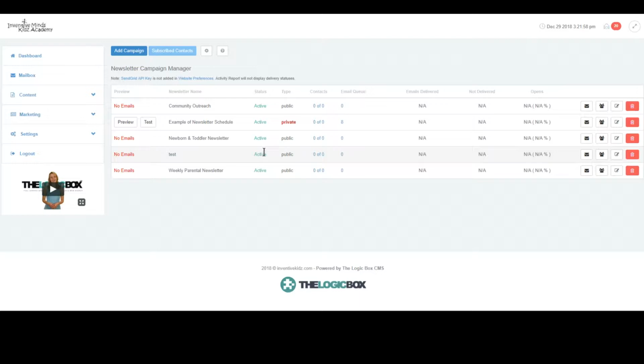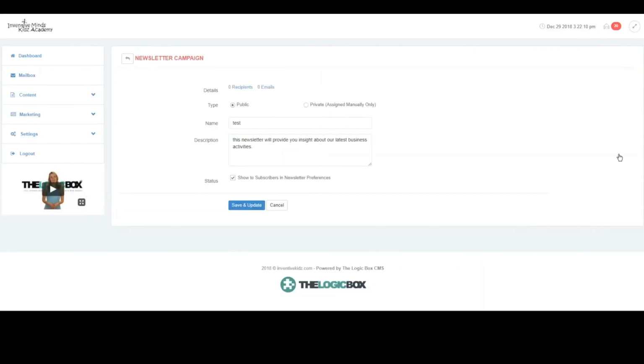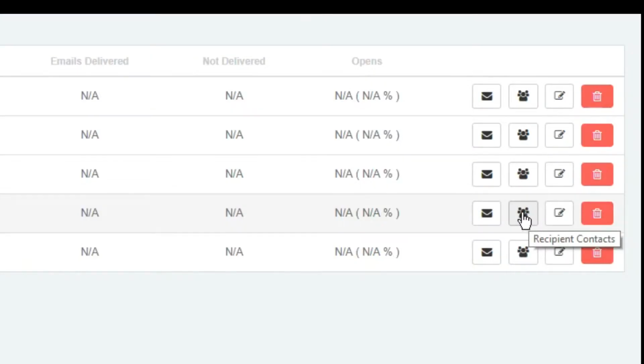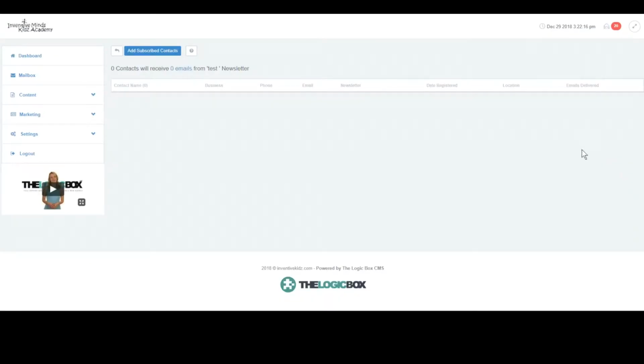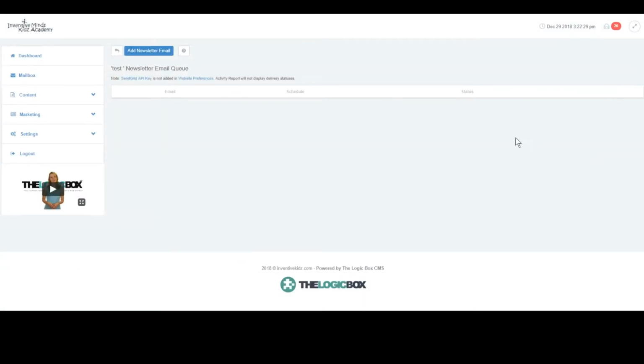Now that we have created a public test campaign, you'll note that there are 3 different icons. One of them is to edit the newsletter campaign properties. The second is to see the recipient contacts, and there are none in here. The third is the campaign emails that will be delivered to any subscribers that are added into your newsletter, and as you can see, there are none in here.